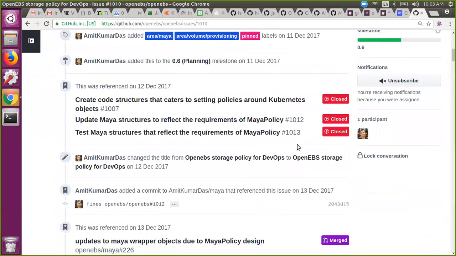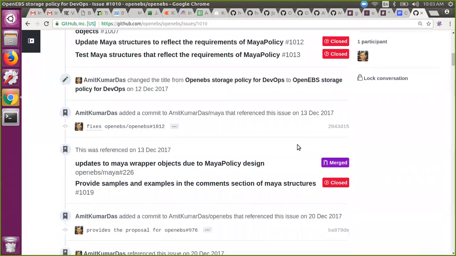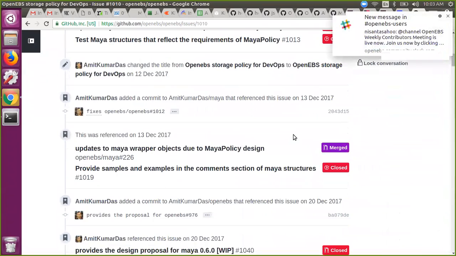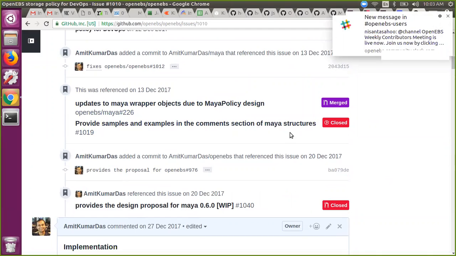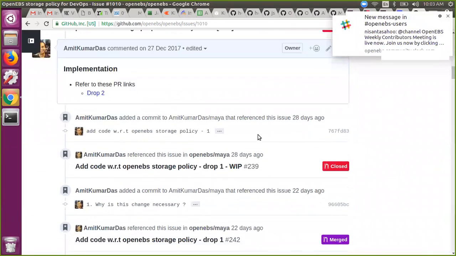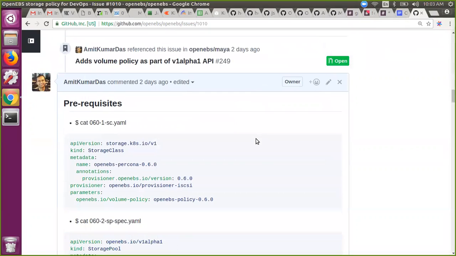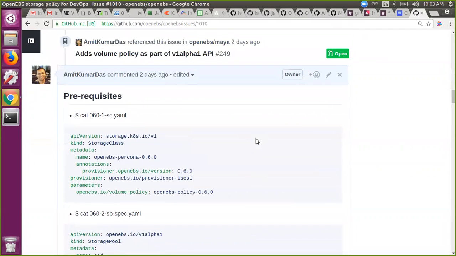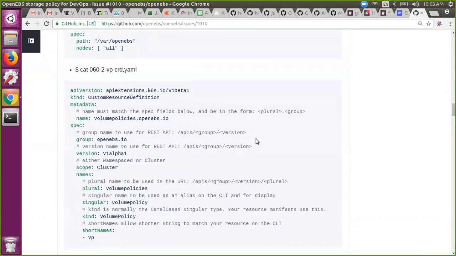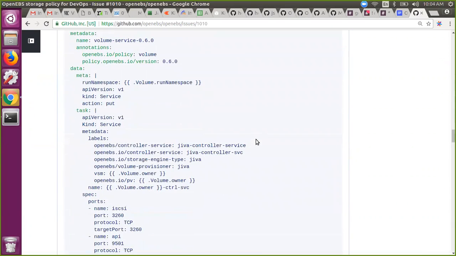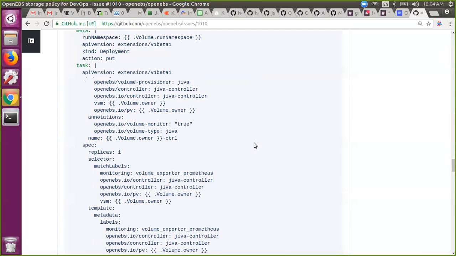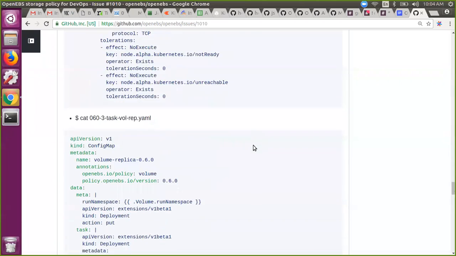And if you scroll down further, there are a lot of PRs and issues that have been linked to this particular issue. So you will see a lot of stuff related to it, but keep scrolling down, and in the end, in the last comment, I guess, we'll find some of the steps that one is to do before using the volume policy. It's mostly about the YAMLs. We have to set up a lot of YAMLs before we can even think of using a volume policy. We'll go through them.